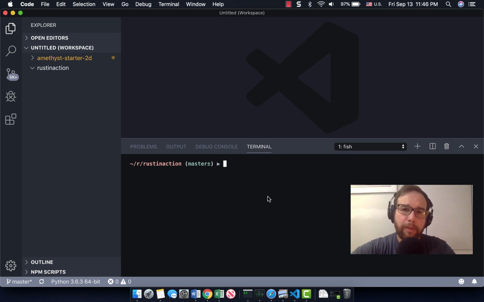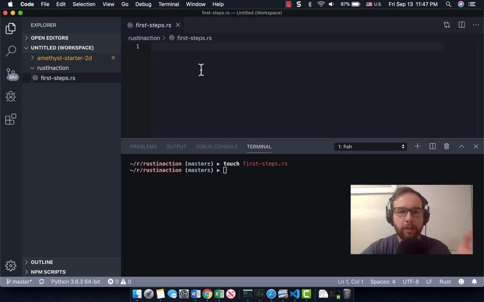But right now, what I have is a Visual Studio workspace, and I've just made this folder from my terminal, Rust in Action. So I'm going to use essentially the Linux command touch to make firststeps.rs, which is a Rust file. You can see it here, nothing in here yet.